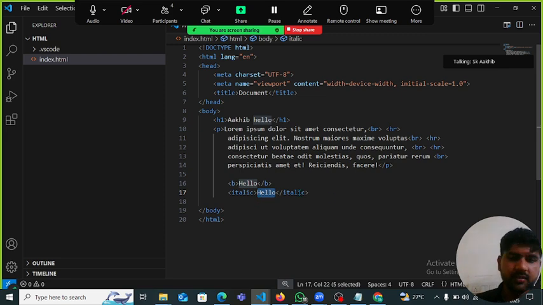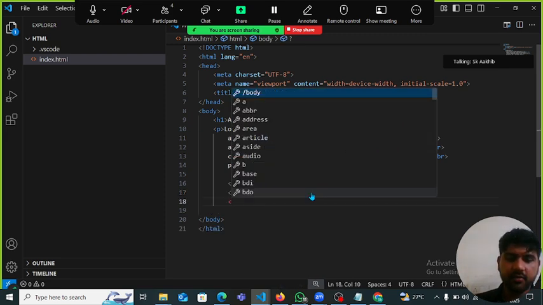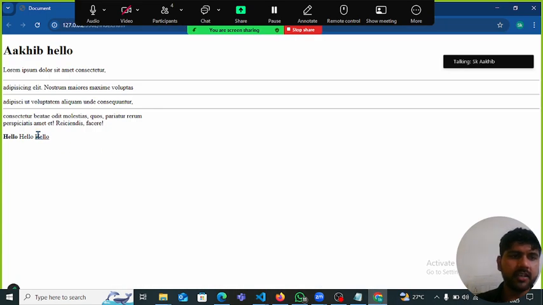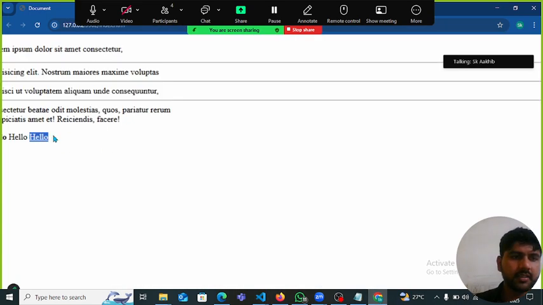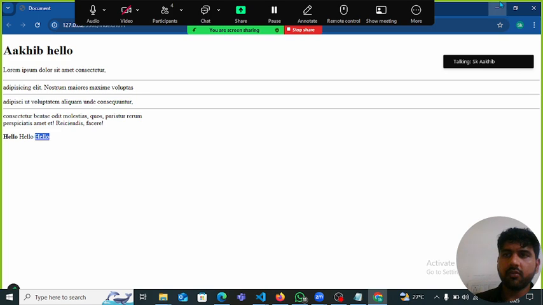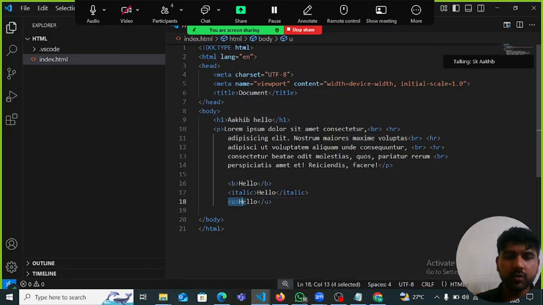As well as that, we have underline tags, the U tag. If I write hello here and save this program, you can see that this hello got highlighted, underlined with one line. Got it? For that purpose, we use this U tag, and we should enclose the text within it.